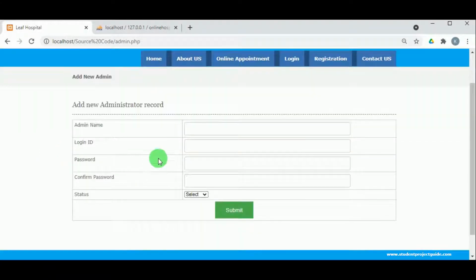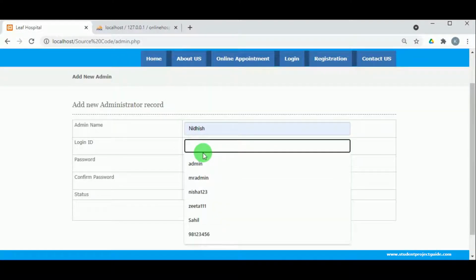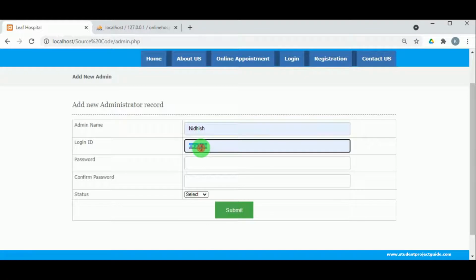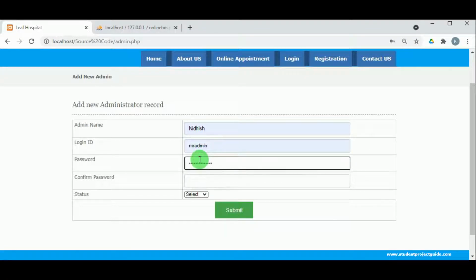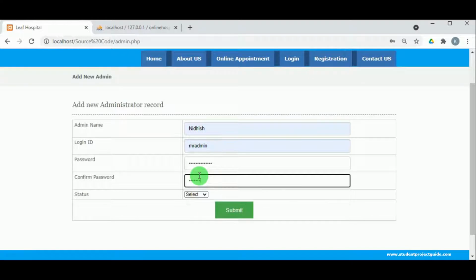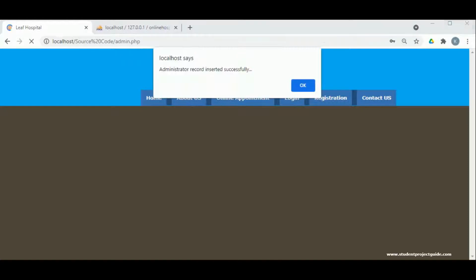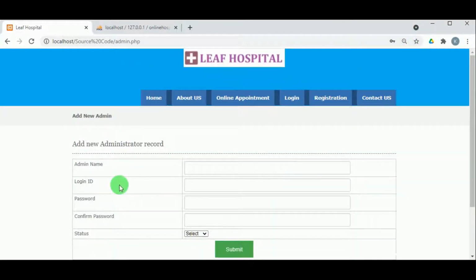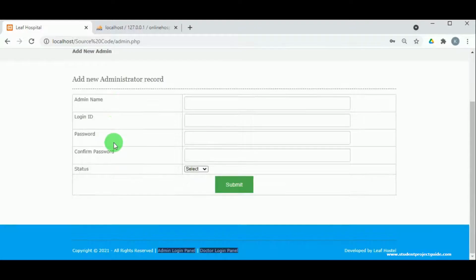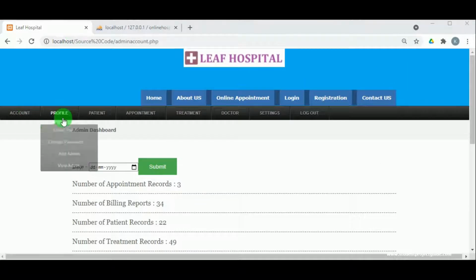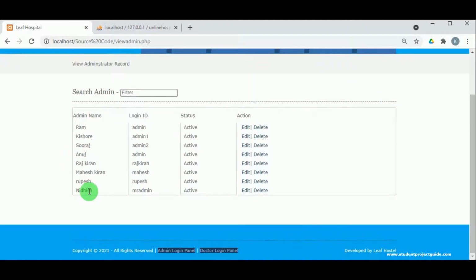In admin, here the admin can add the new other admins by entering their name, login ID, password and confirm password. By selecting the status as active, clicking on submit, the new admin record will be added, and this can be viewed under view admin. So here the different admins can be viewed, and it can be edited as well as deleted.